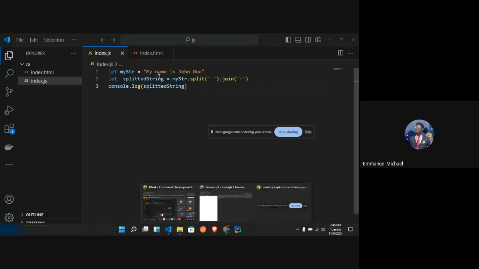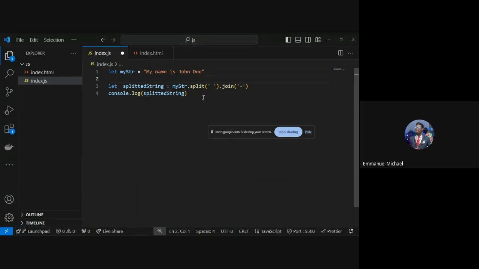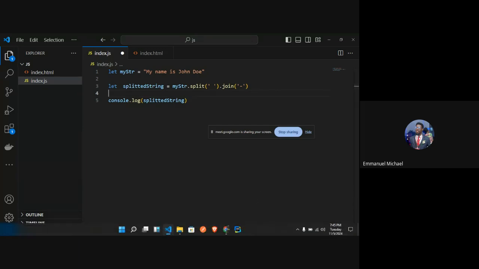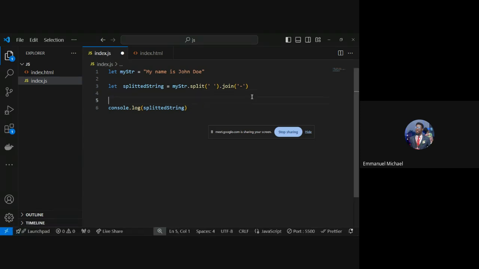So let's look at the next method. We're going to be using this string, my string. I'm going to be changing so much today. So the next one we have is the spread operator. Now, spread operator works practically in the same manner as split. It does the same thing. It spreads it into an array. So basically the same thing, so I'm not going to go there.